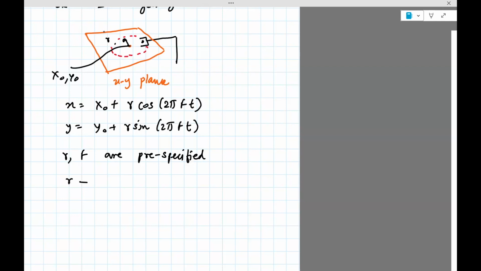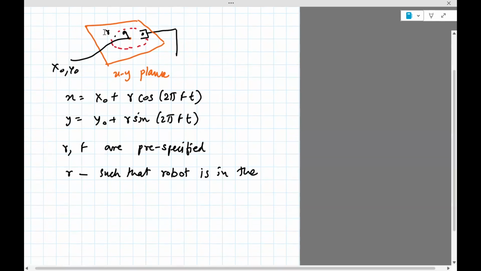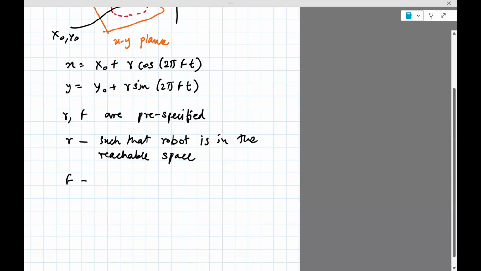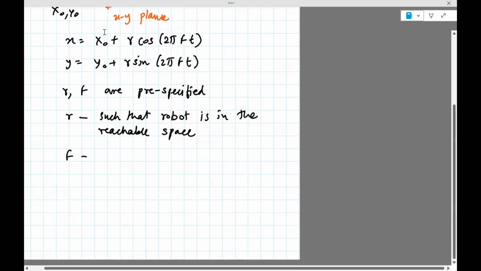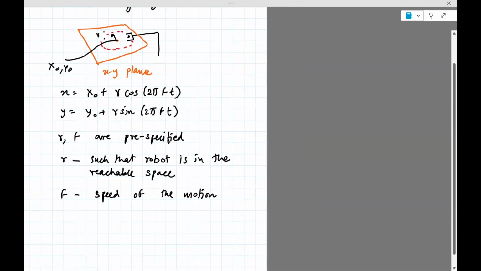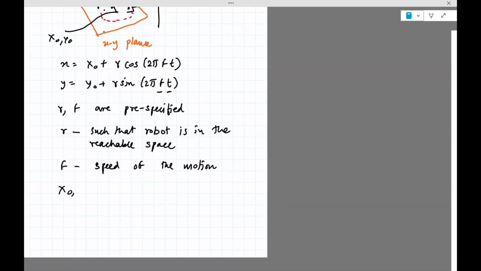Okay, some caution here. You should choose R such that the robot is in the reachable space. If you have a too large radius, then the robot is not going to be able to reach and the IK will fail. And then f basically controls the speed of the motion. If you put a very small value, it takes more time for it to basically complete a circle.